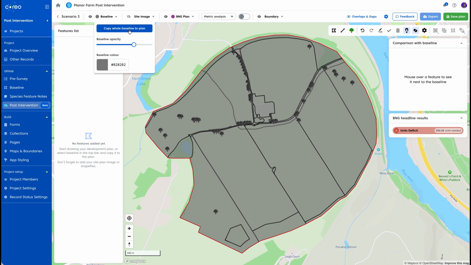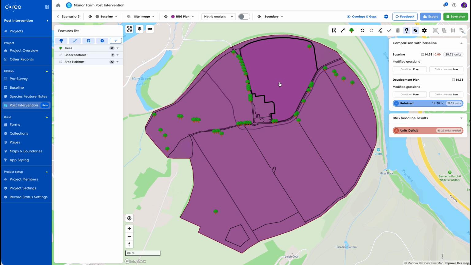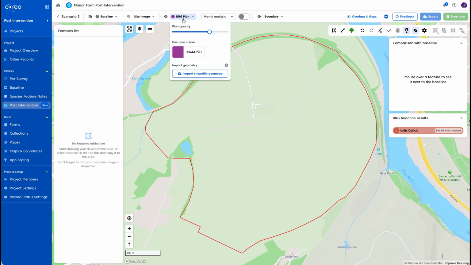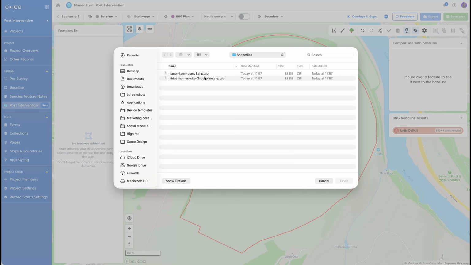You can also copy your entire baseline into the plan from the baseline drop-down. If you have pre-existing geometry, you can import it in the form of a shapefile from the BNG plan drop-down.